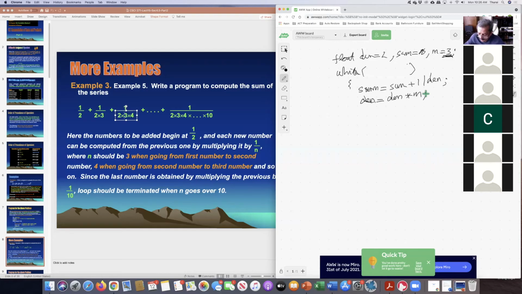That'll be correct. But I need to change my m to prepare for the next iteration of the loop. What change do I make to m? Plus plus, right. m needs to increment by 1. The multiplier is currently 3. I multiplied by 3 to get the next denominator. Now I need to change the multiplier to prepare for the next iteration by incrementing by 1. So I need to put m plus plus right there.